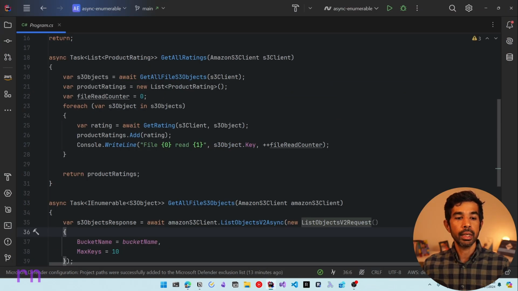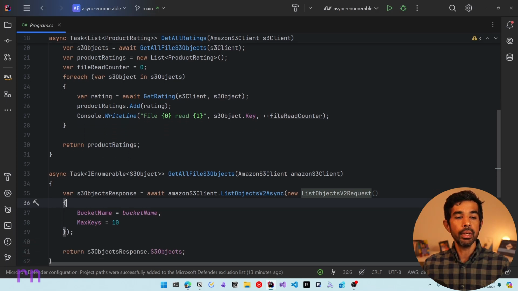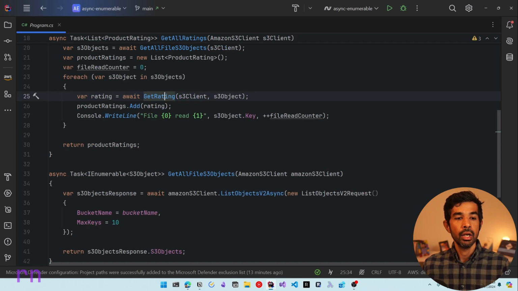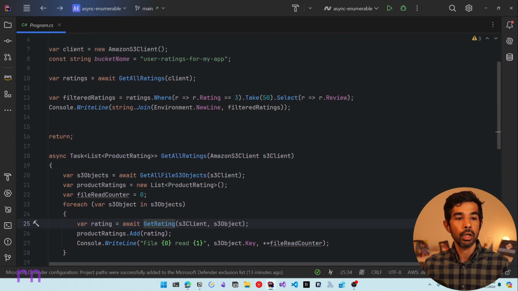Once we have the object details, we iterate through it and we download the document. So the GetRating method is nothing but getting the actual object, converting it into the JSON object and returning it back. Once we have the list of ratings, we are returning that back to the main caller function.